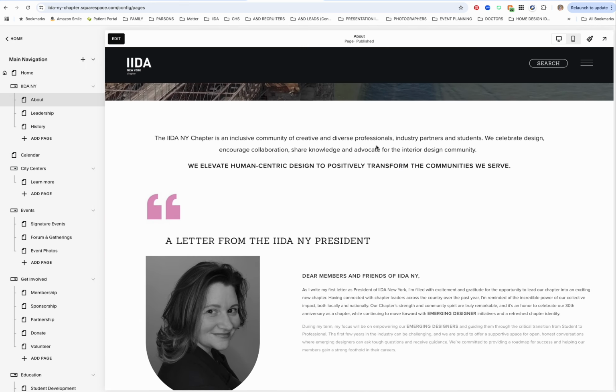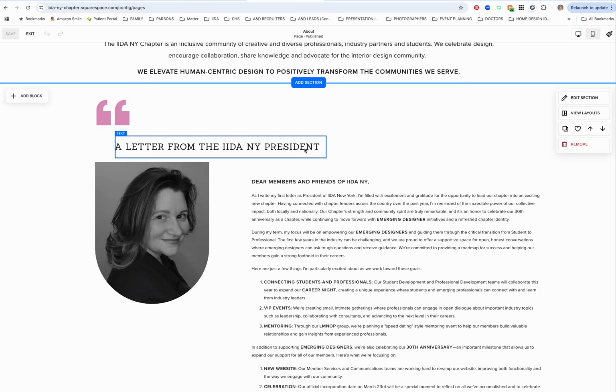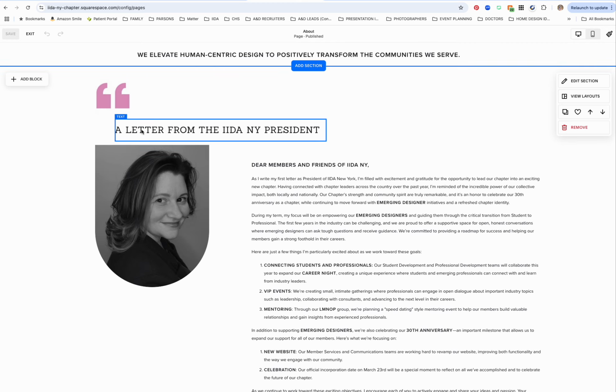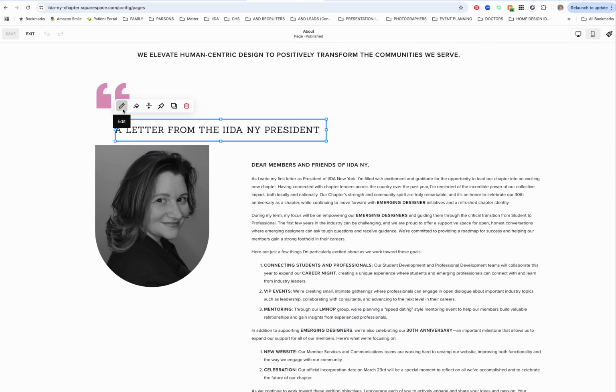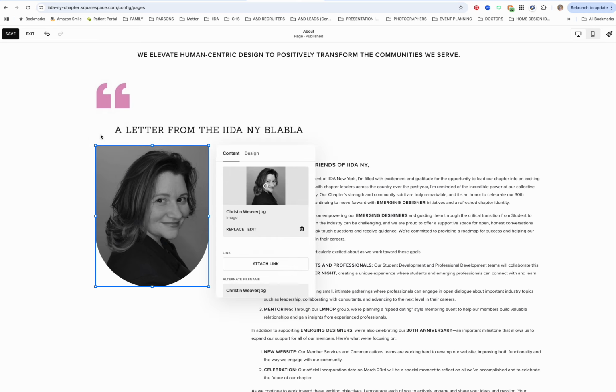And then let's say down here, maybe you want to change out the president's letter for next year or something like that. Again, simple enough. You just click on the little pencil, and you can change that to whatever it might be. You want to change this image out to something different, etc.